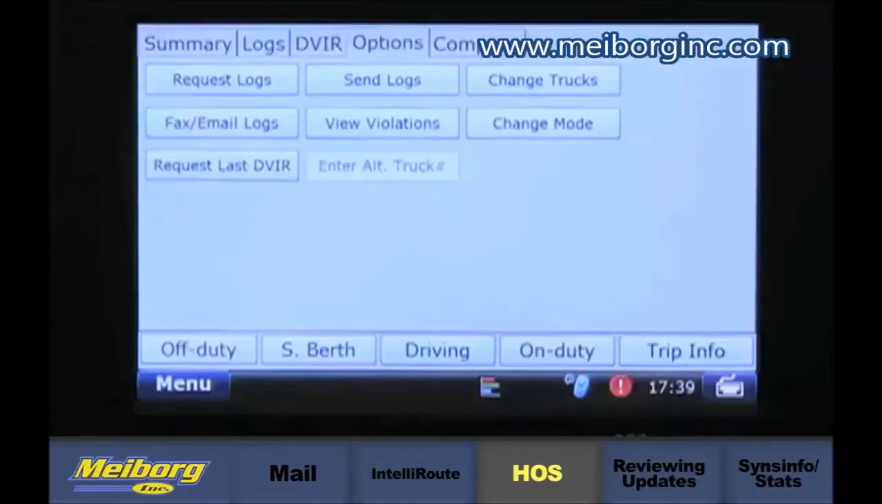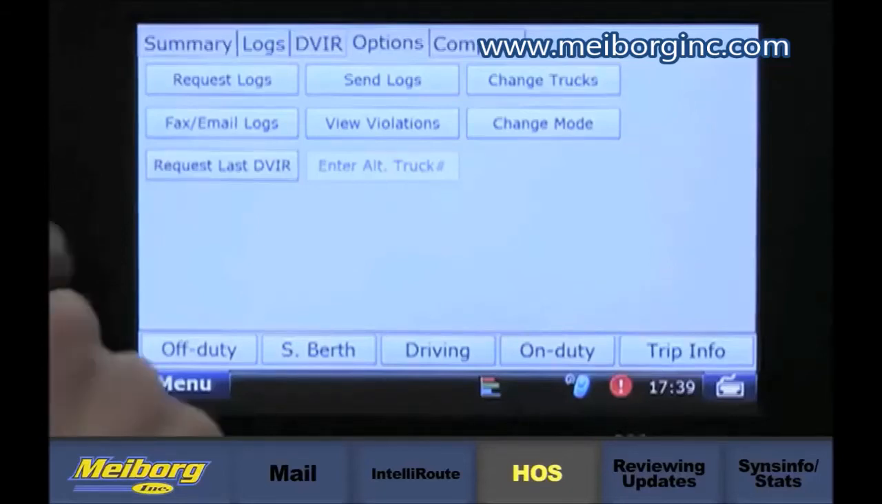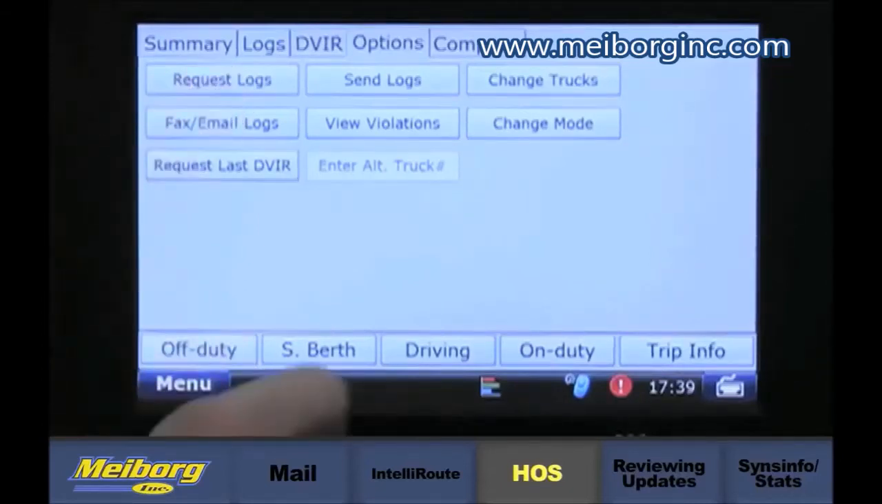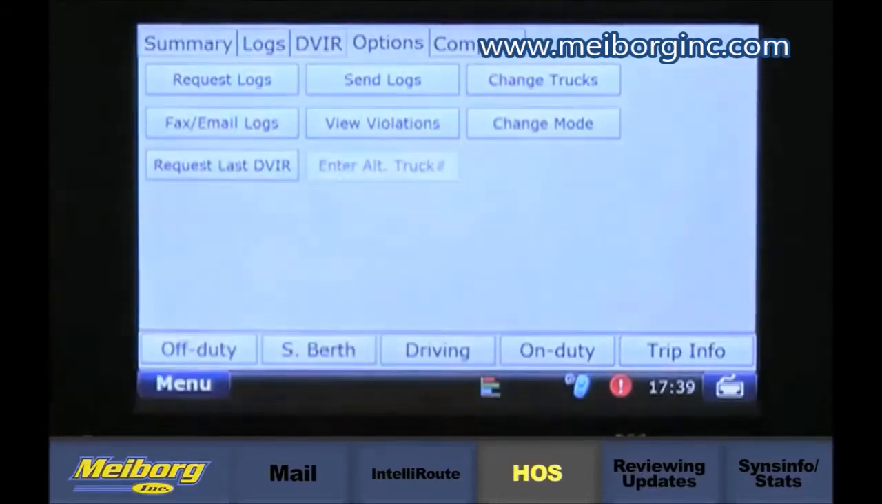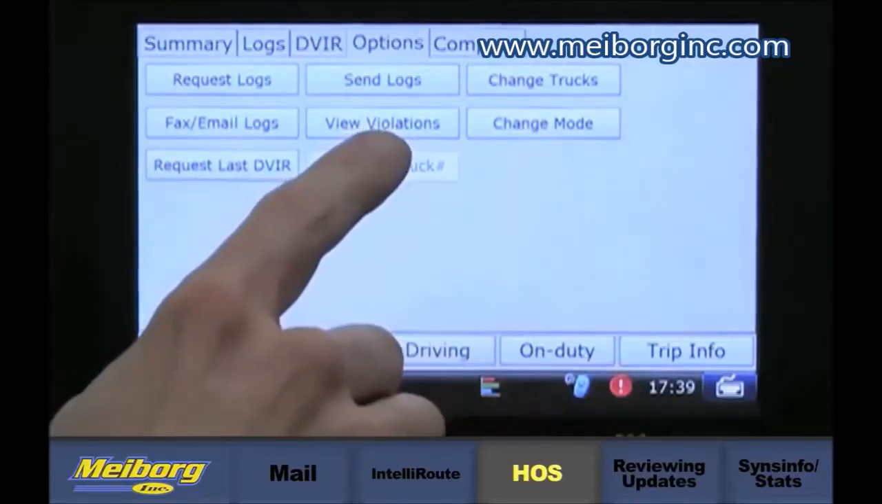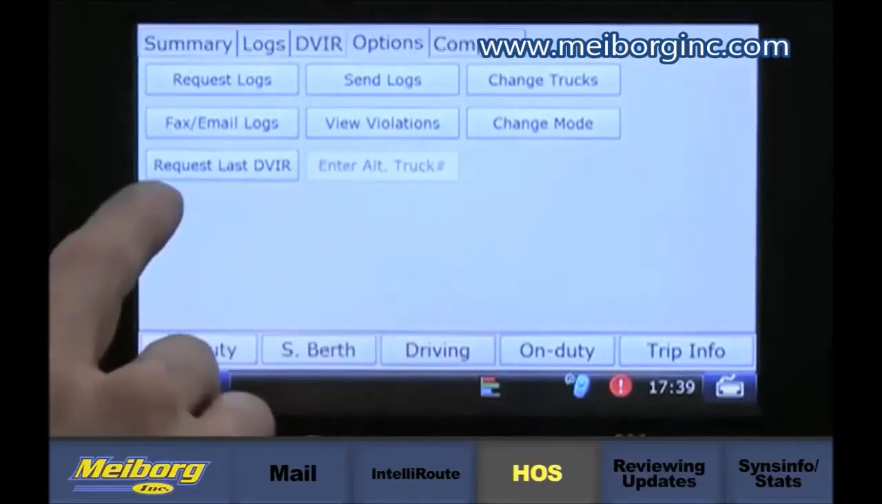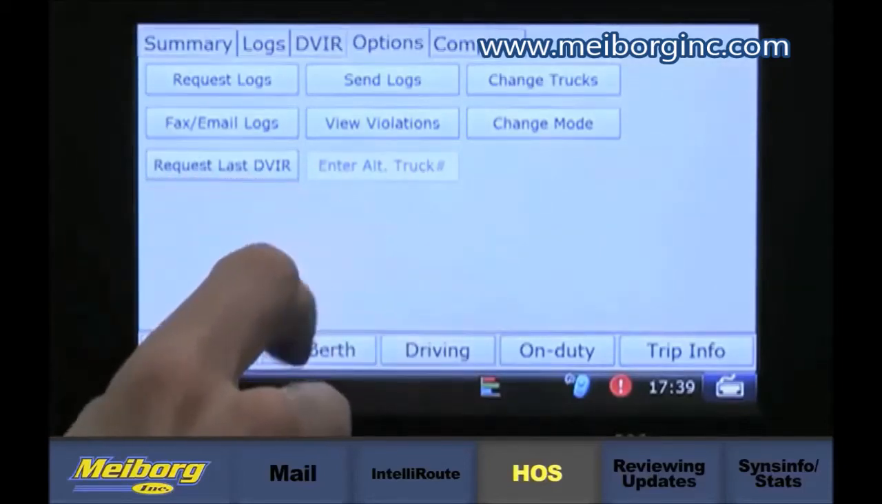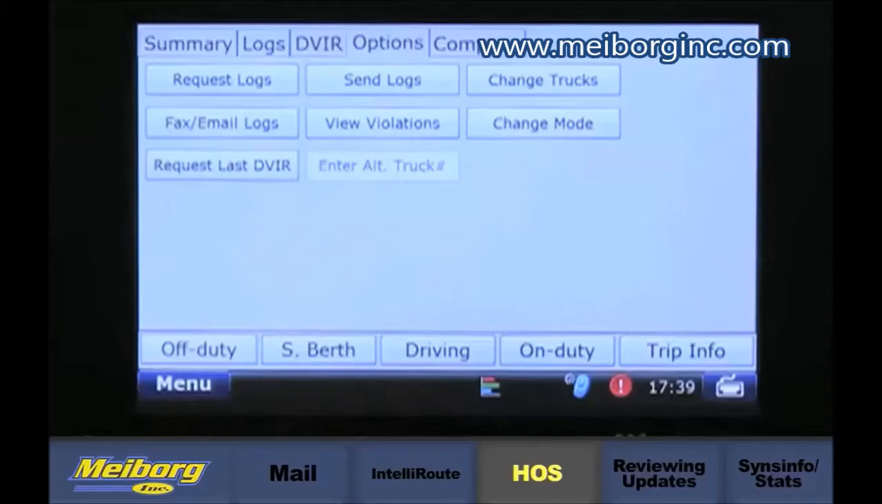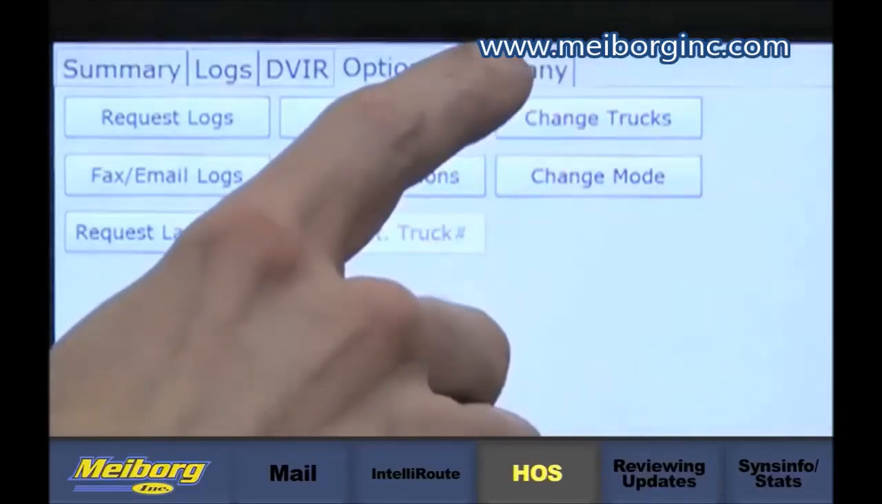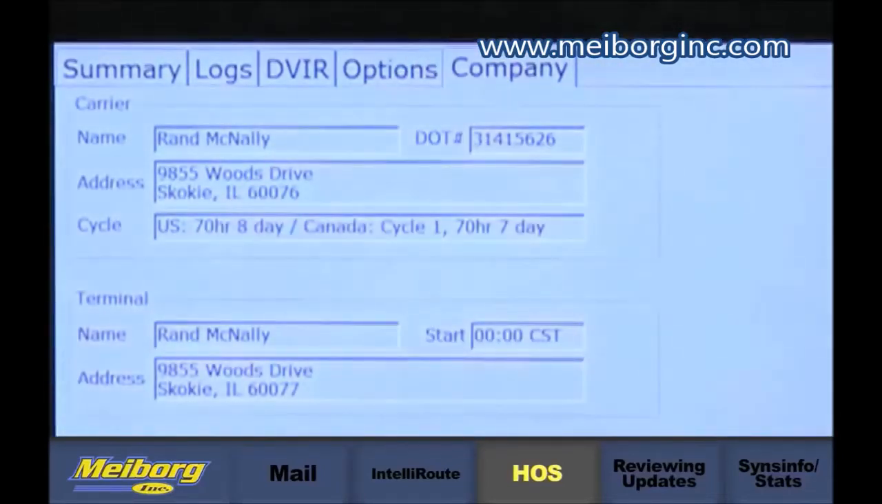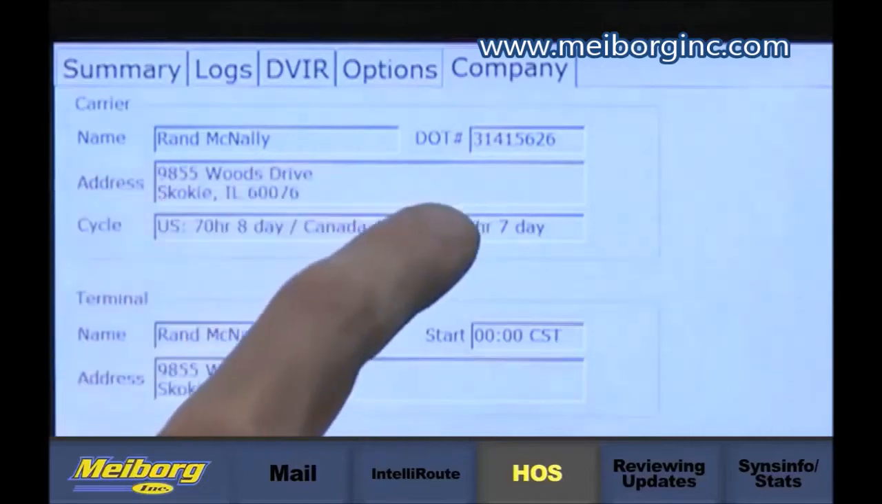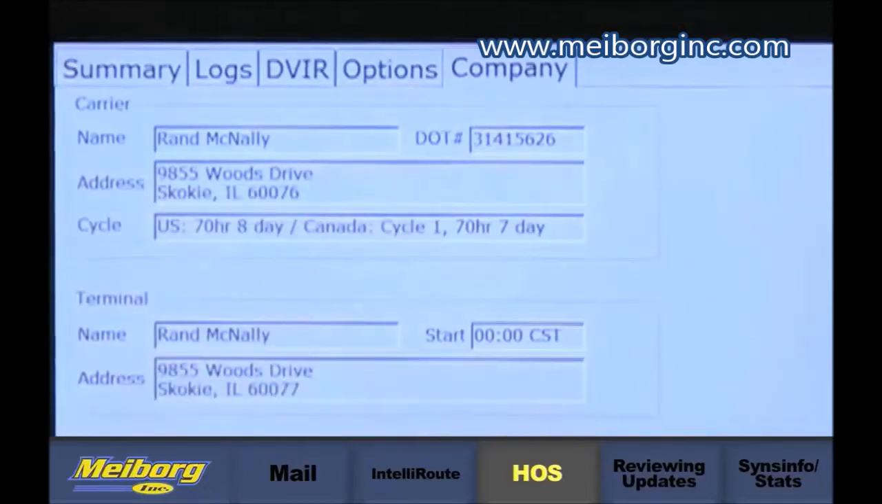Other options within the HOS application include the ability to request logs, send logs, change trucks, view violations, and also request the last DVIR. You can also view company information by clicking on the Company tab. This information is used to show information about your carrier and about the terminal your vehicle is assigned to.